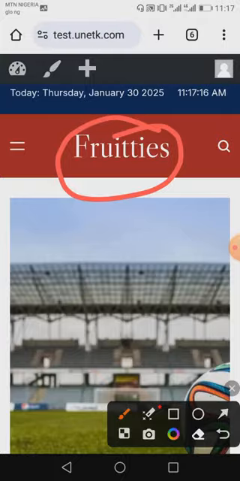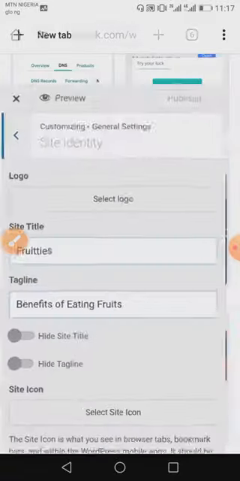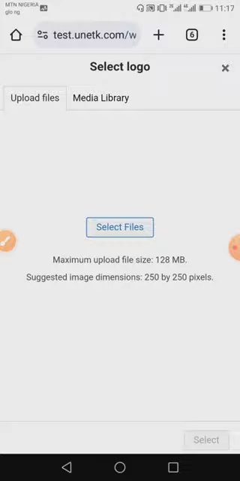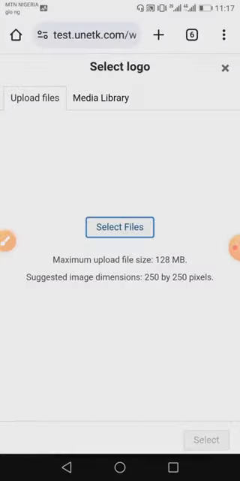But if you feel like you want to design a logo, fine, just design a logo and come here to upload it. You can see here you have logo. When you click on it, it will give you a place. Just click select file, and then you upload the file from your device.